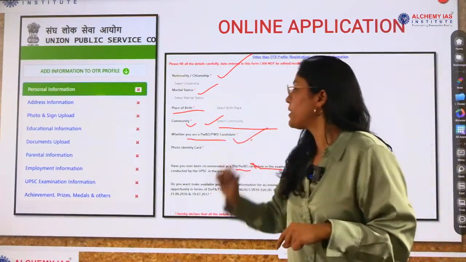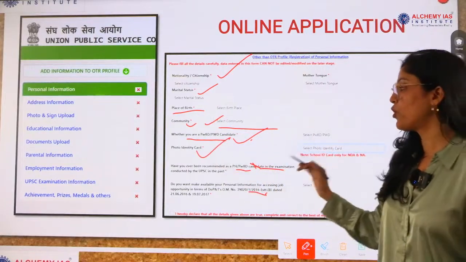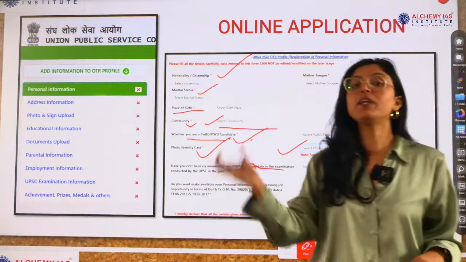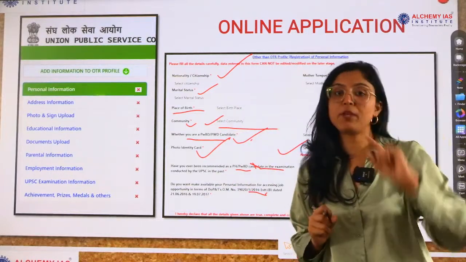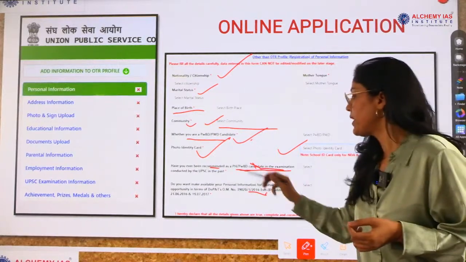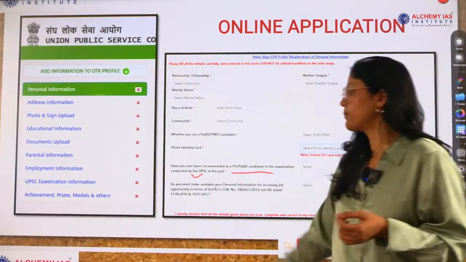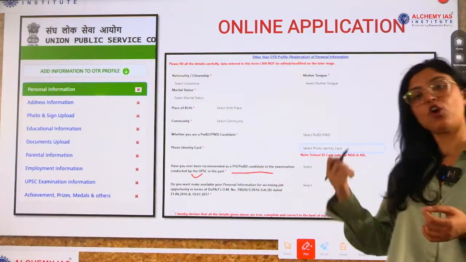Whether you are a PwBD or PW candidate, you have to upload a photo identity card, and you will be carrying this identity card to the center of the examination also. Next is, have you ever been recommended as a PwD candidate in an examination conducted by the UPSC in the past? So you will be giving this information also.